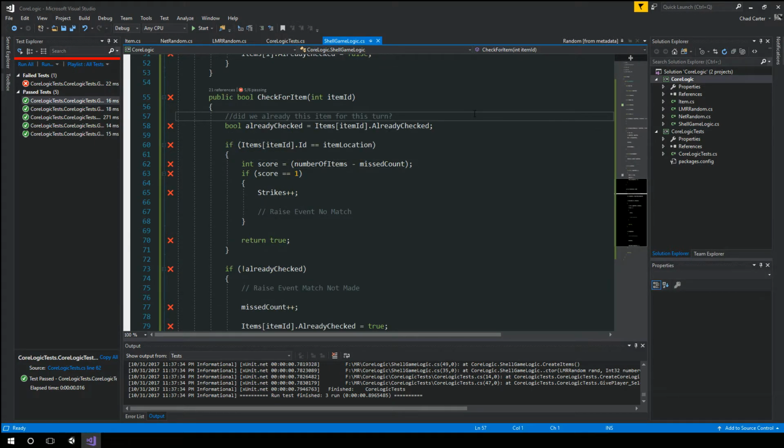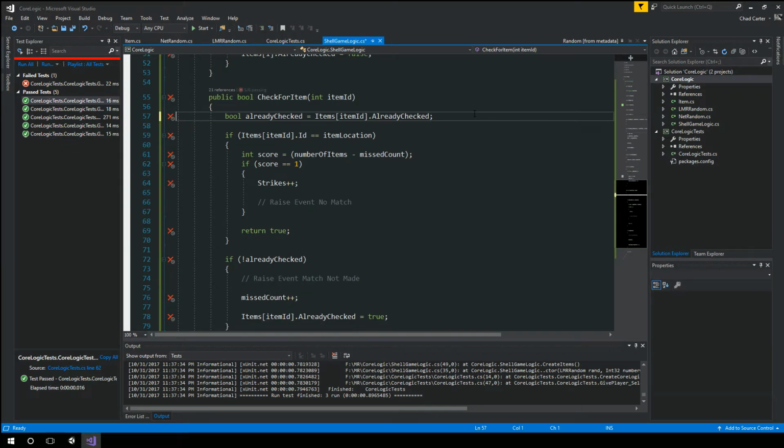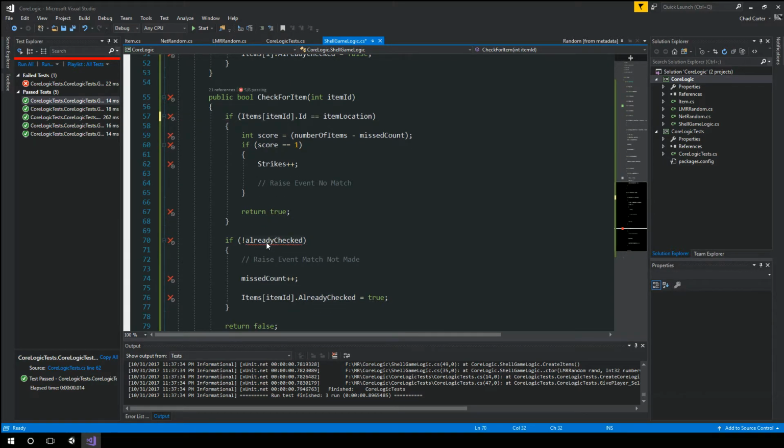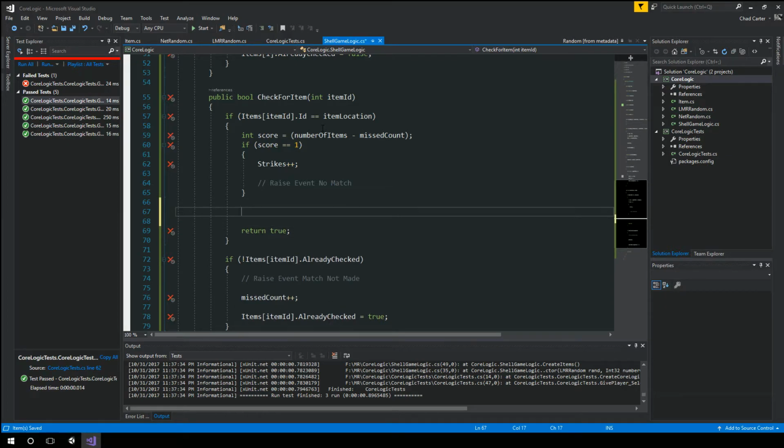First, I want to get rid of this comment here. Don't need that. And in fact, I'm going to go ahead and take him out and check it down here. But with that already checked, he never gets reset to false. So that's definitely an issue we need to resolve. So once we've found a match, we want to close the shells. So I'll just say close items.